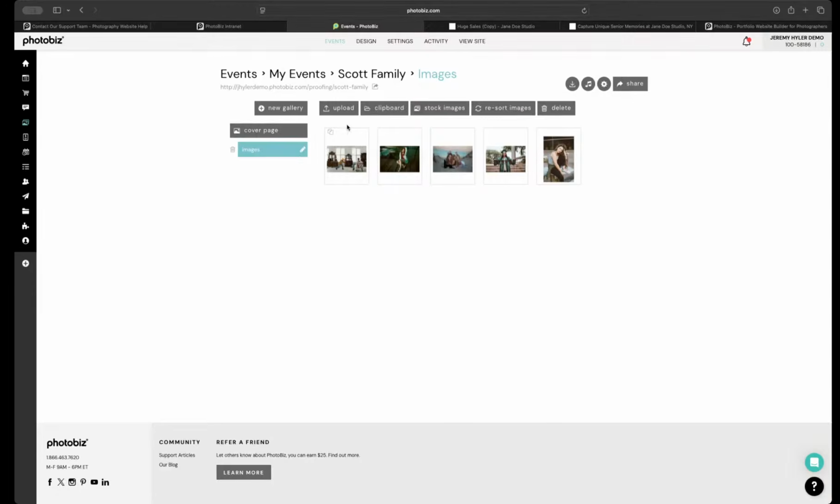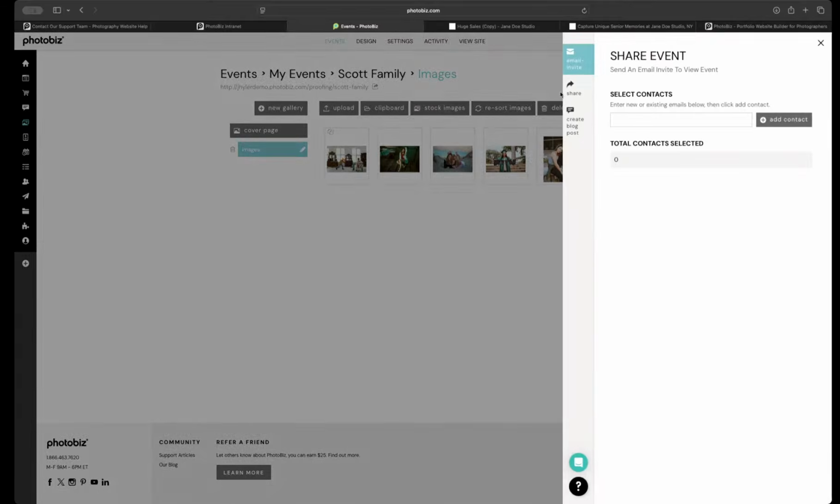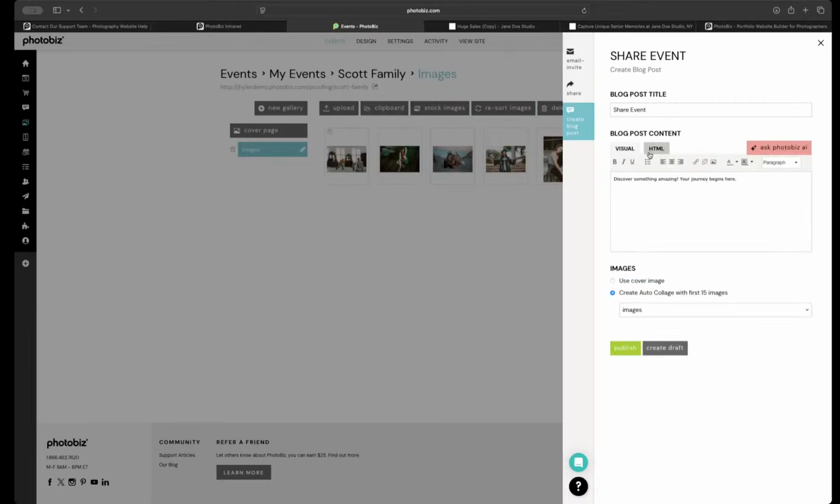So this is out and it's published and you got it sent to your family, but now you want to market it, right? Now you want to send it to people so they can share. So you can share it directly from the event here. You could then also create a blog post directly from here. So you could say, Scott family portraits in NY. See, you could say something like that.